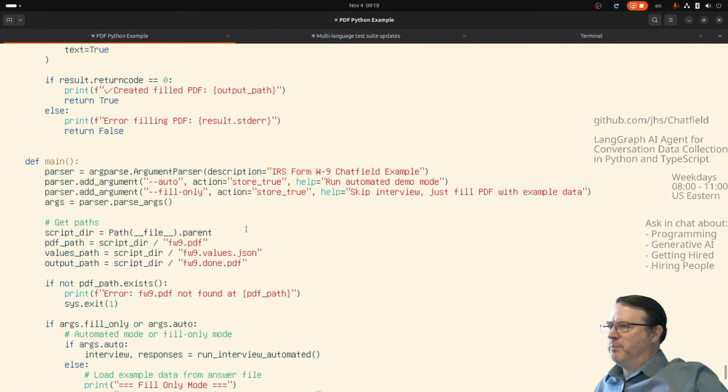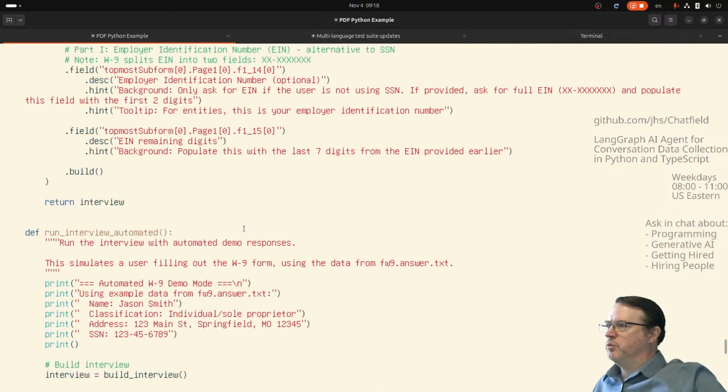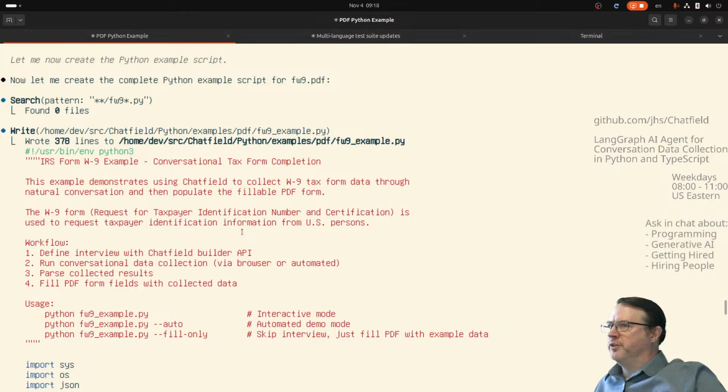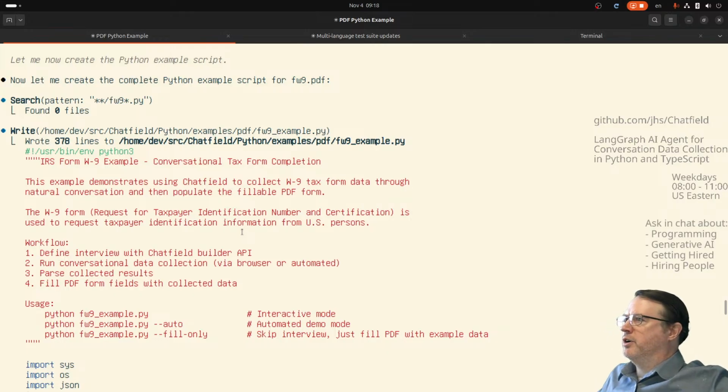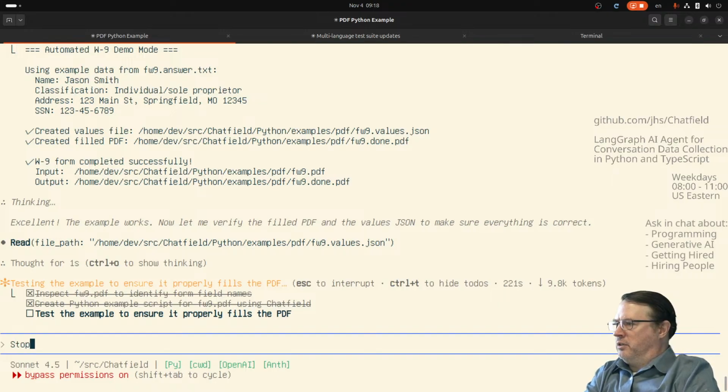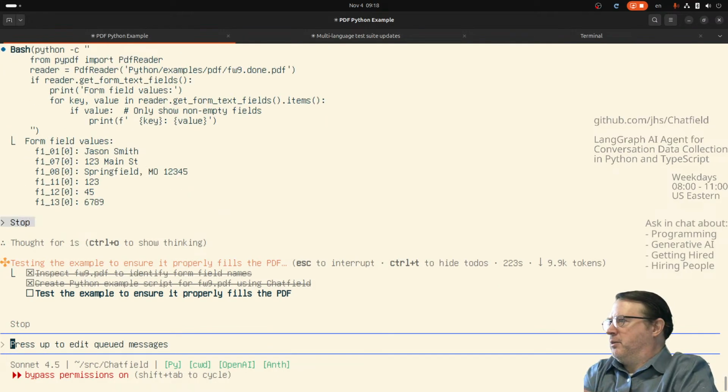Wait, FW9 example? What are you doing? It's way off track. Hold on, it's failed. FW9 example. Okay, stop. Okay, stop. I'm gonna tell it to stop.